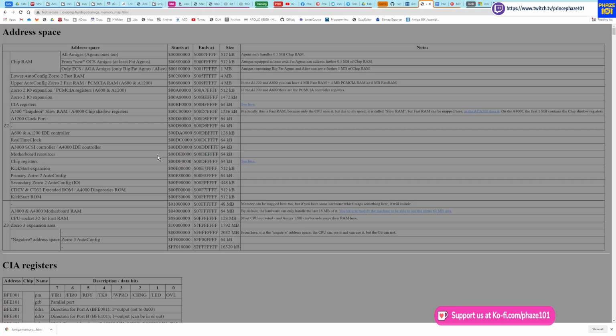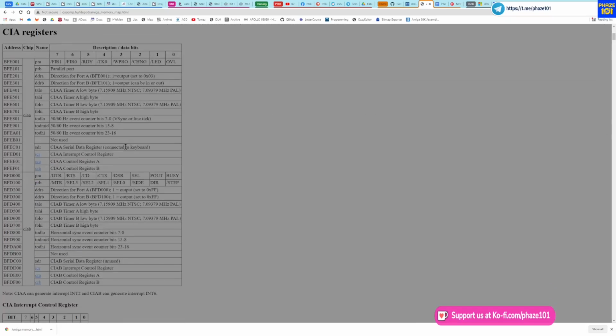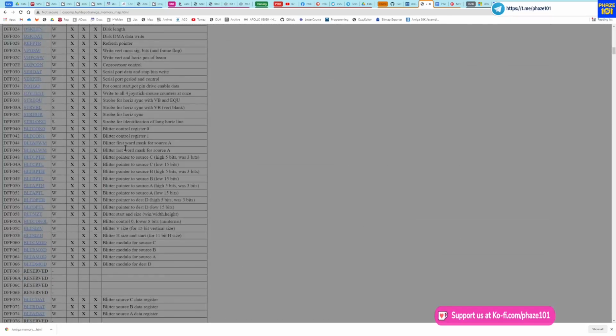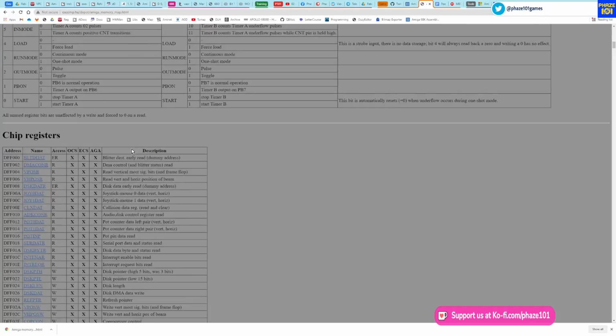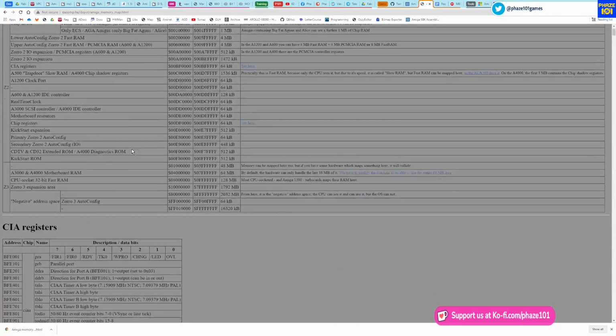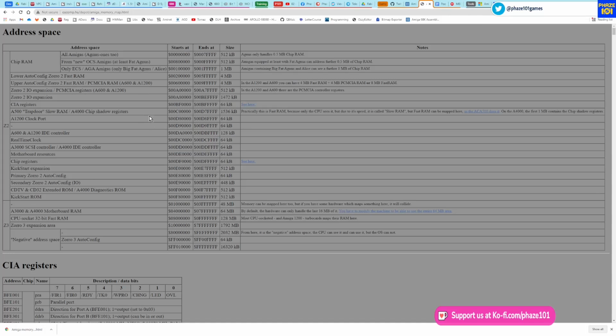The other one that I was talking about would show the memory map, and then the memory map per machine, because there are some variations between one and the other, but very little. And the good thing is it also has the custom chip registers, so that's quite handy to have on the same page.